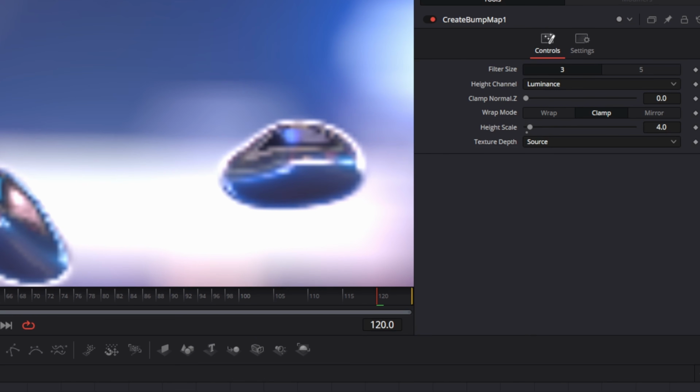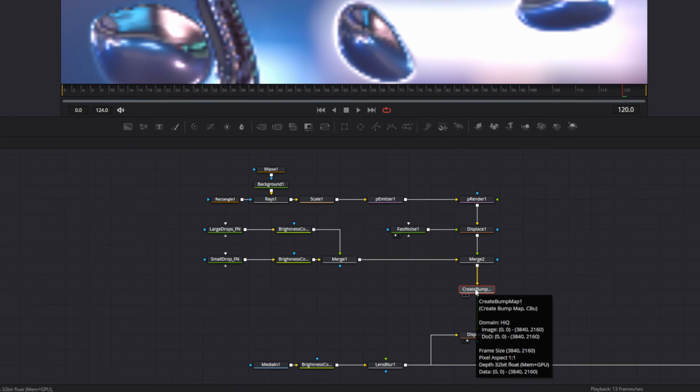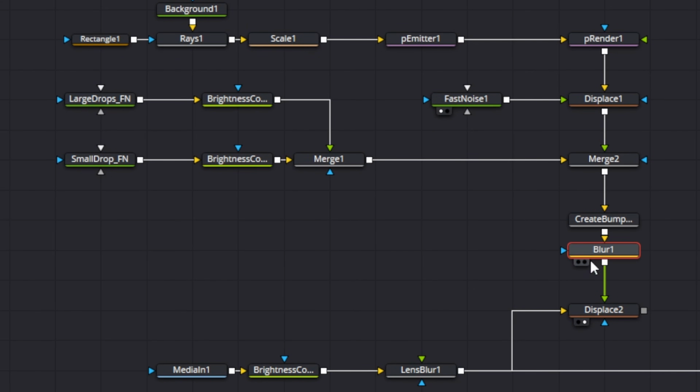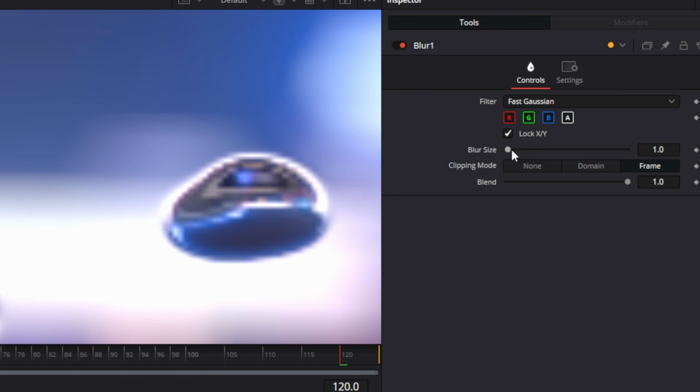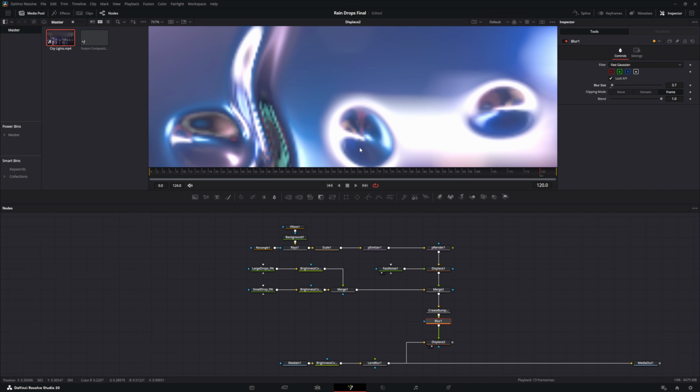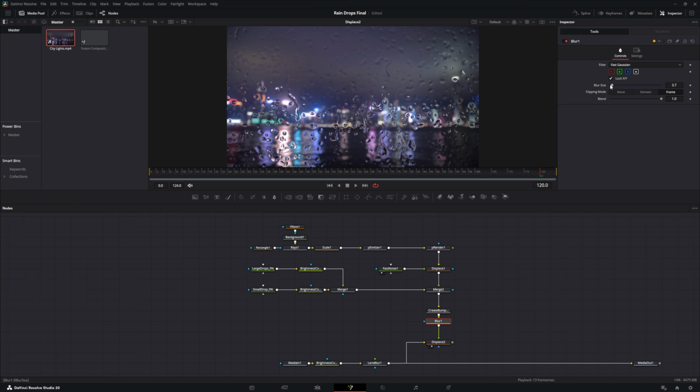To make it look even better, we can actually select the create bump map and add in a blur node. And then with that blur node selected, we can actually give it a little bit more of a blur. That should make it even a little bit better as far as how it looks. So if you fit this in, you can see that the blur is actually enhancing our image a little bit. So it's another thing. It's going to be a personal taste with what you are doing.